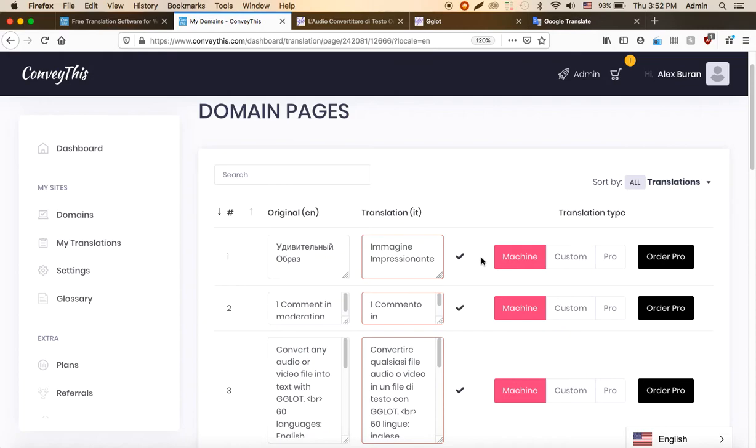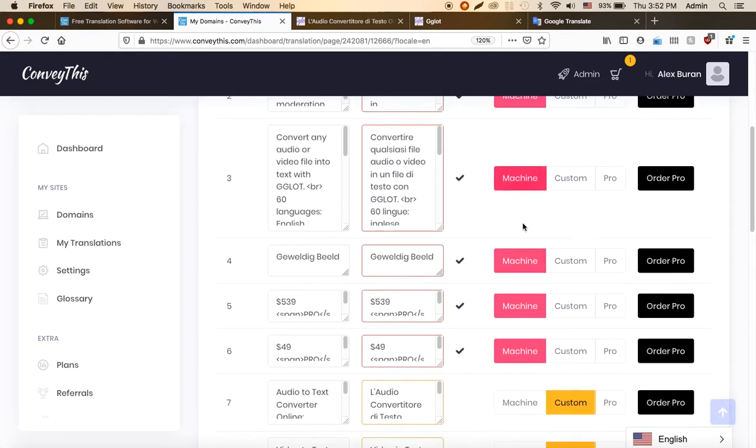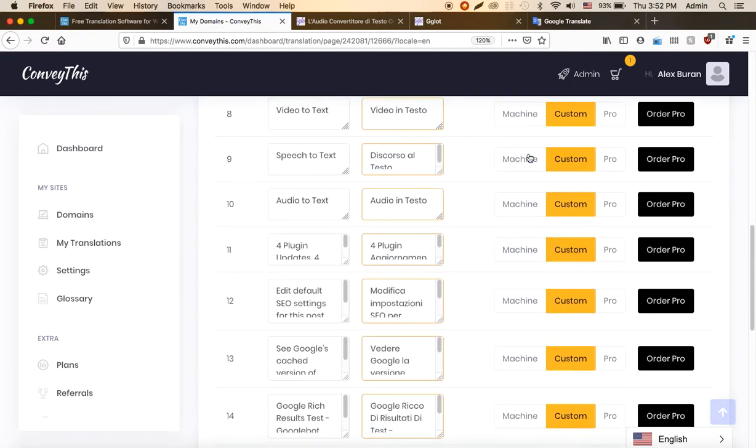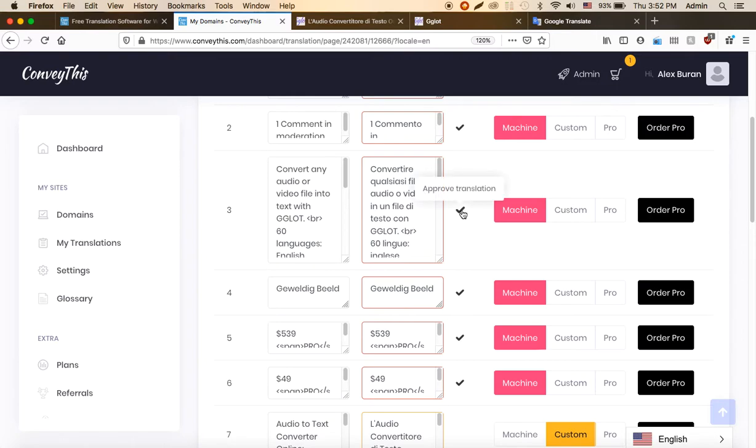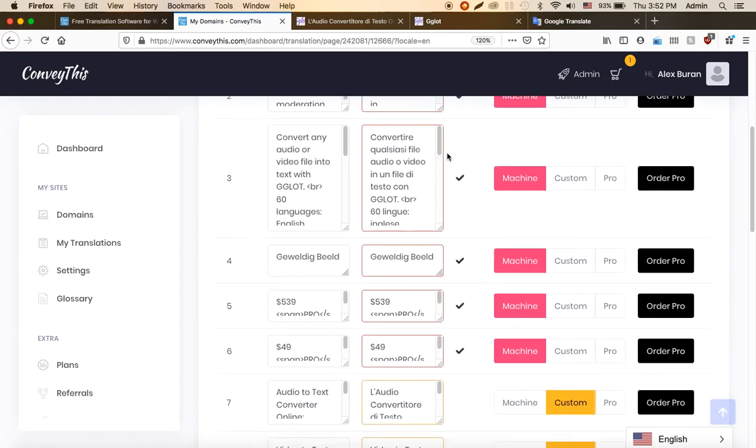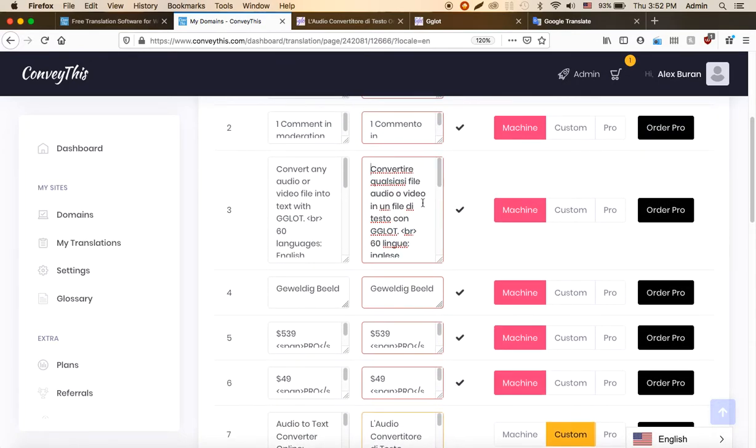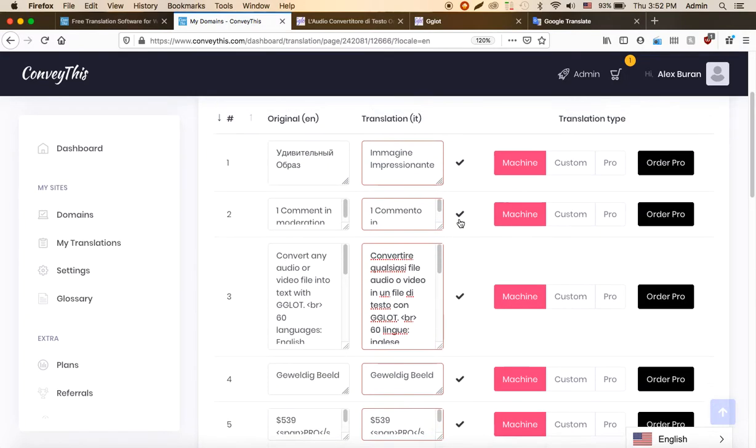There are three statuses essentially: the machine, custom, and pro. Machine means this is automatic translation. Custom means we did something to it, or we click the button which says this little checkbox. It says approve translation. So once I click on this checkbox, so this one is not approved. I want it to be for the linguist to review it and then they can approve it.